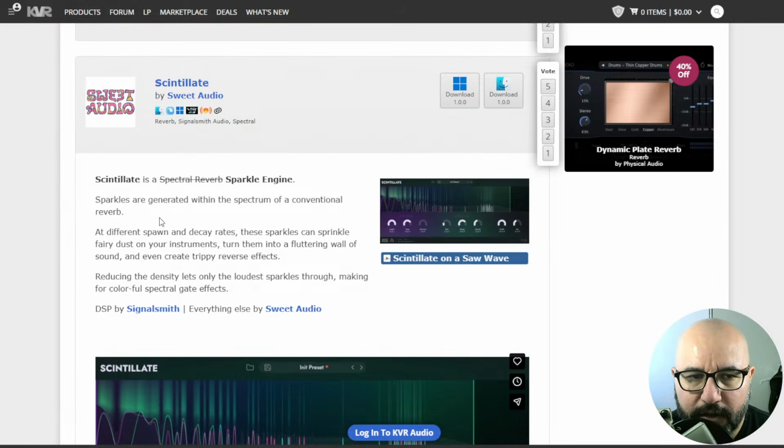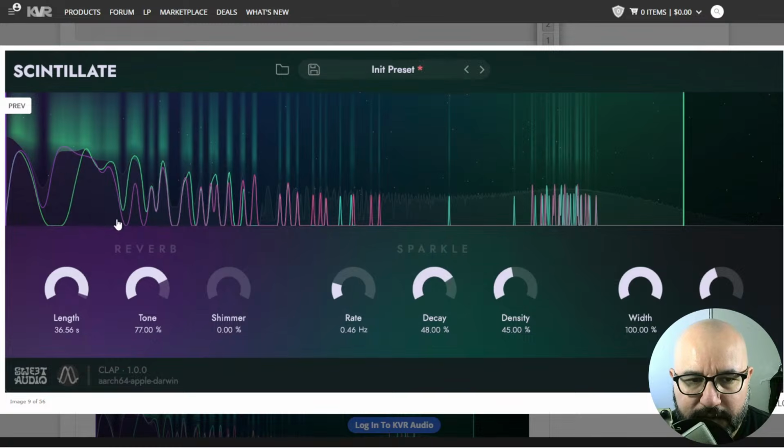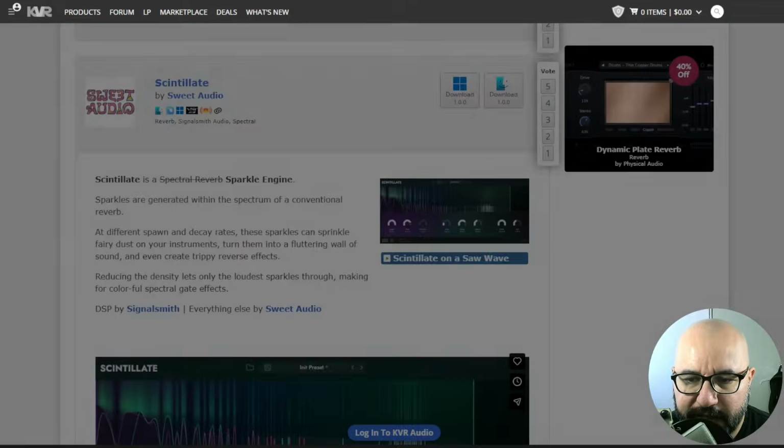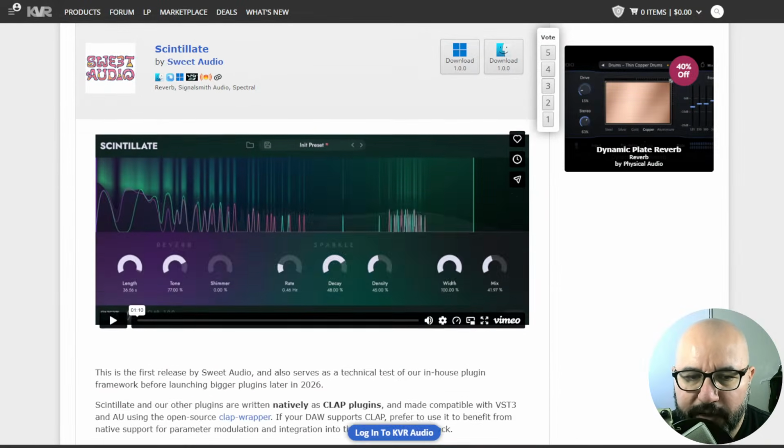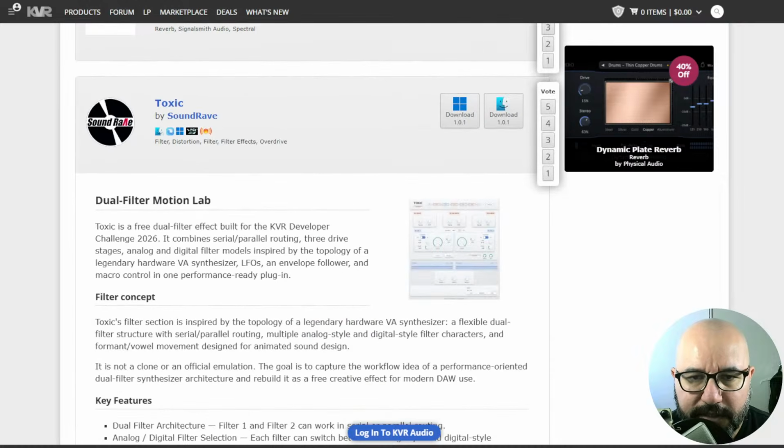Scintillate by Sweet Audio. Sparkles are generated within the spectrum of a conventional reverb. Alright, so Scintillate is a sparkle engine. Okay, let's check it out. Here it is, the user interface. Alright, some pretty interesting stuff that is being released every year.